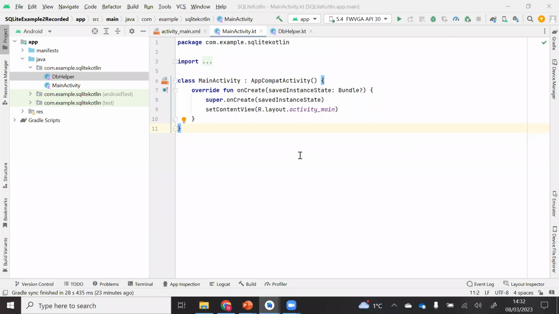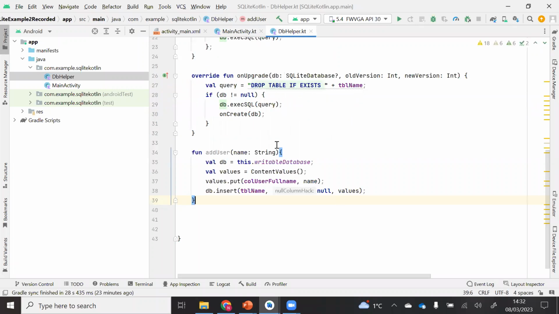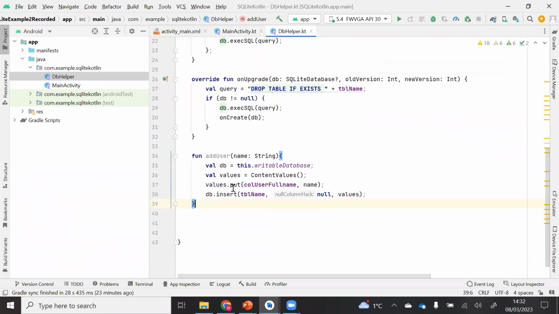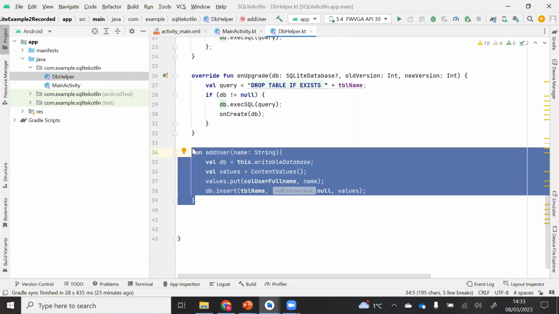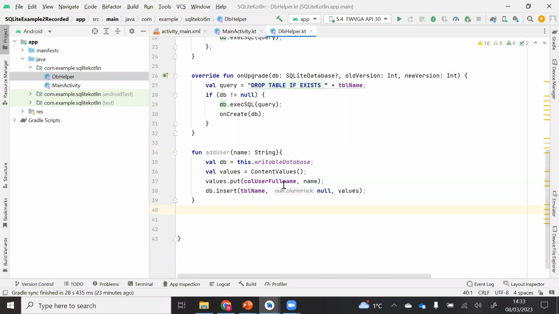Okay, so in this video, in the previous video, what we did was we created our DB helper and we created our onCreate and onUpgrade. And then we've got our method called addUser, which takes in a string and then adds the person to the user full name column.